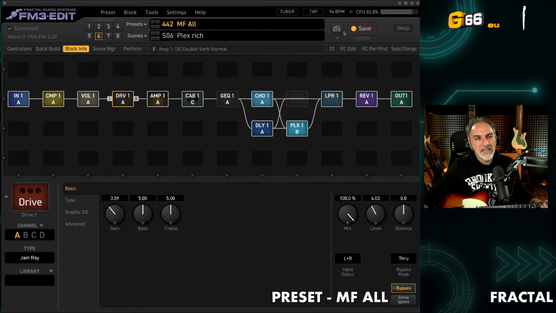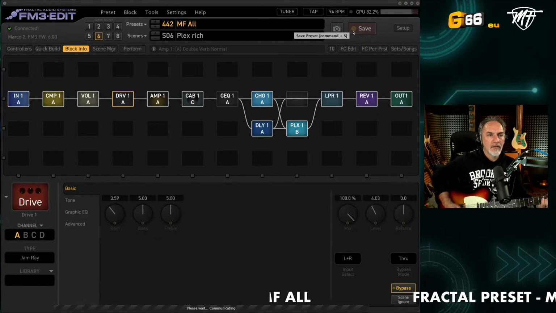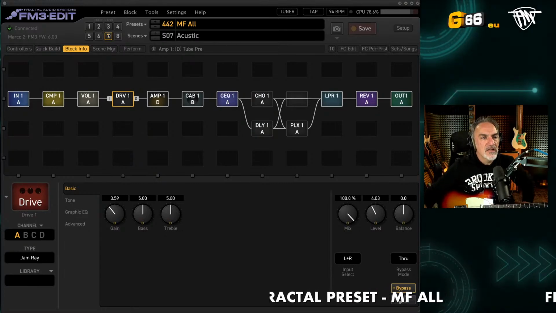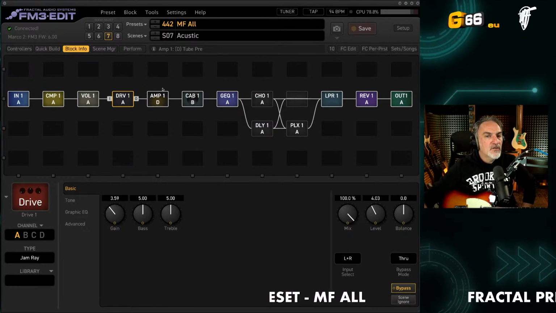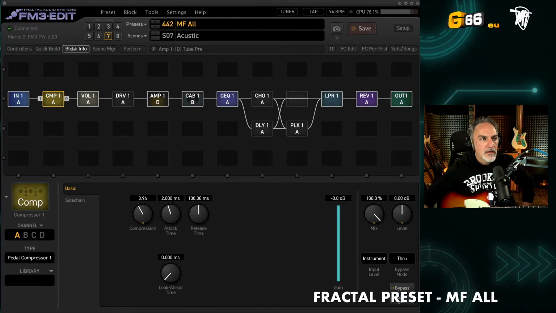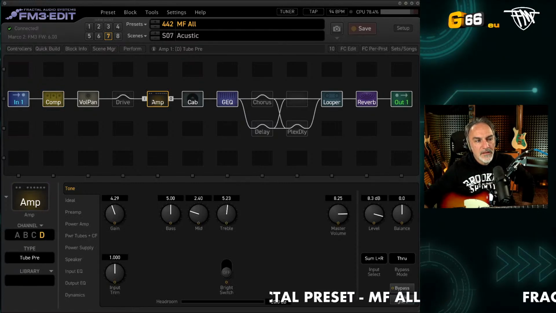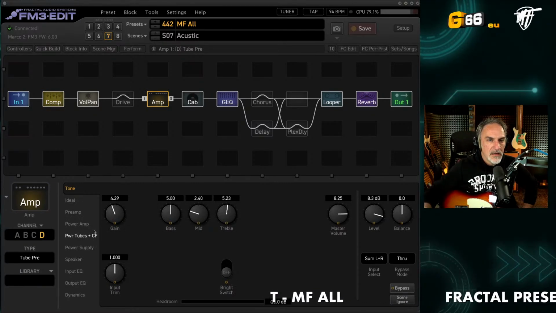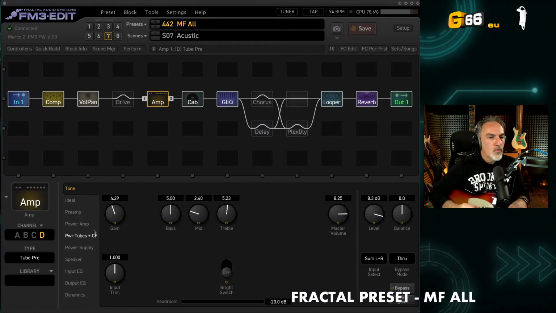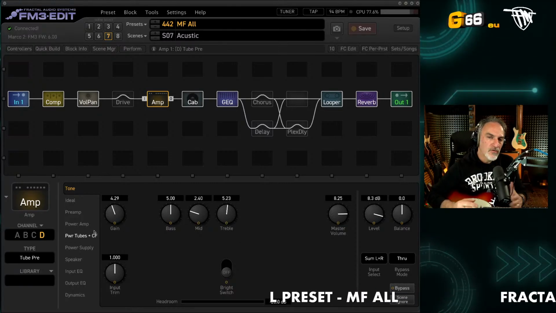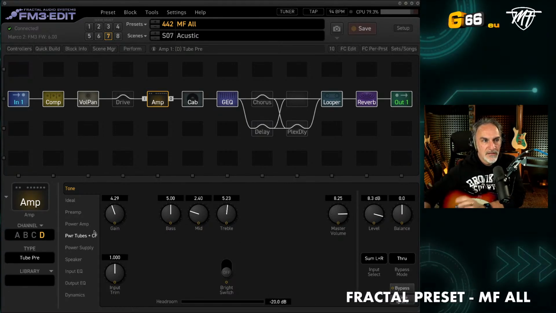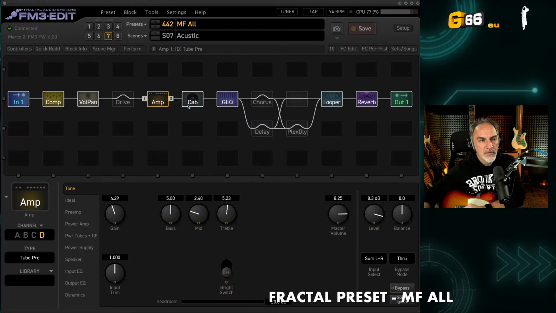So I like this scene, so I save it, and I would like to show the acoustic scene. It is an acoustic simulator. How does it work? There is a compressor, as you can see here. There is the amp block, but the amp block is used as a tube preamp only to warm up the sound. I can show you the difference when I switch the tube preamp on and off.